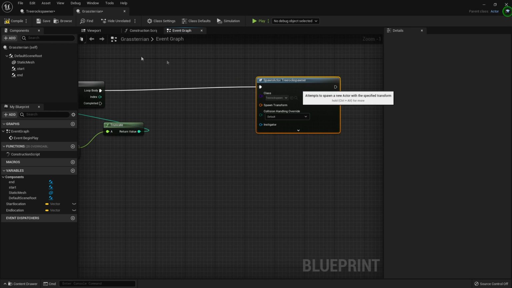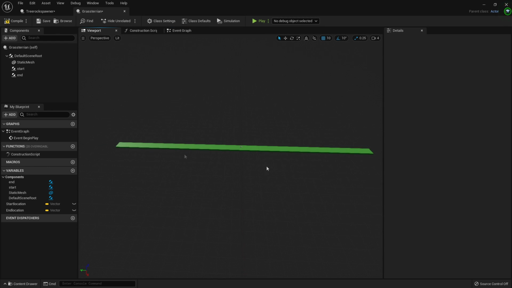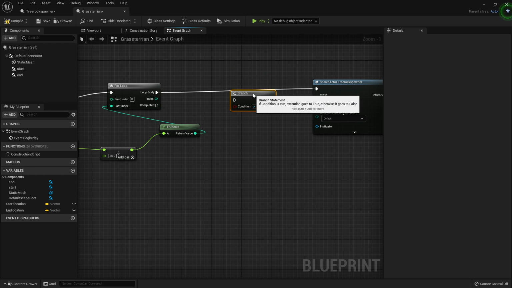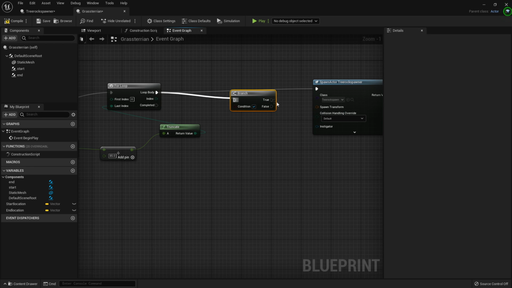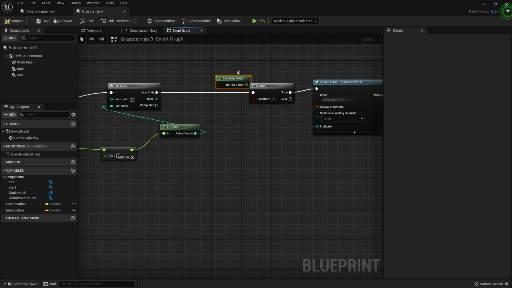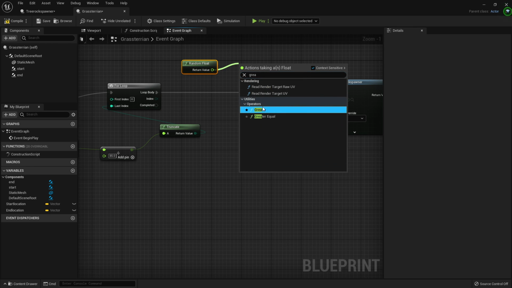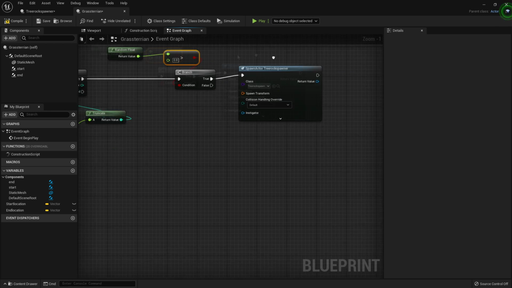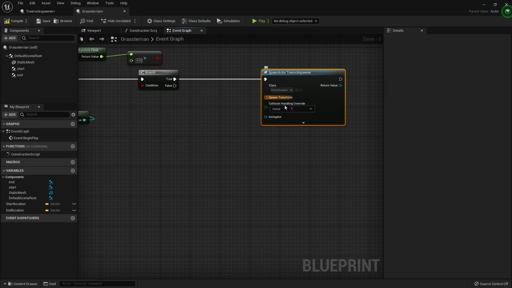However, we don't want to spawn a tree rock actor across every part of this strip, so we can prevent that by right clicking and looking for a branch. We're only going to spawn a tree rock actor if a certain condition is met, and that condition is going to be if we right click and look for random float. This will generate a float between 0 and 1, and if this value is greater than, let's say, 0.8, we will make it spawn our tree rock spawn actor. So next we need a location of where we're going to spawn our tree rock actor.